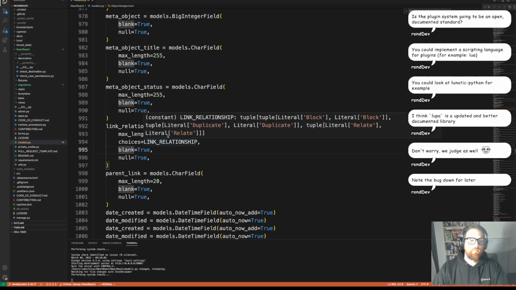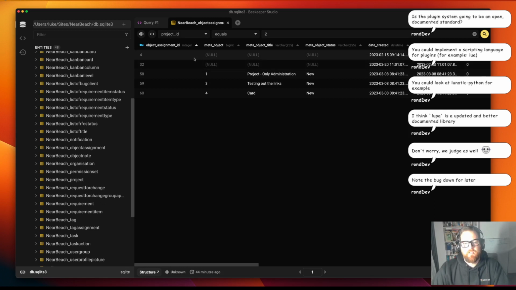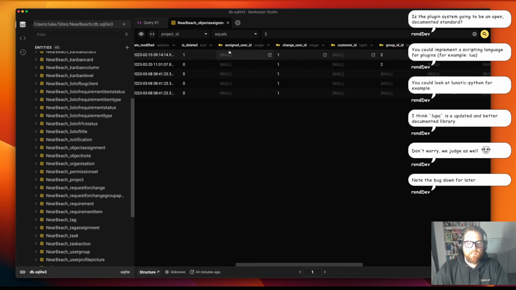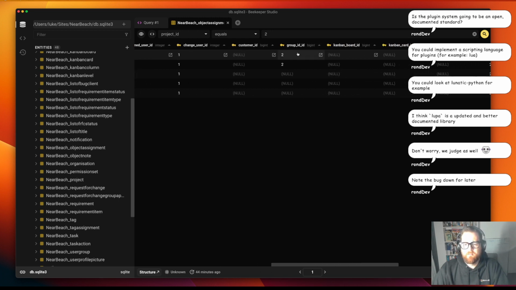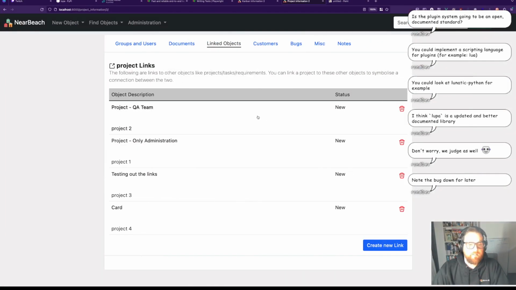Because a lot of the permissions, a lot of stuff in here are permission based. So you've got your assigned user and assigned group. You've got your connecting to organization ID and customer and stuff like that. So that we don't need permissions for.